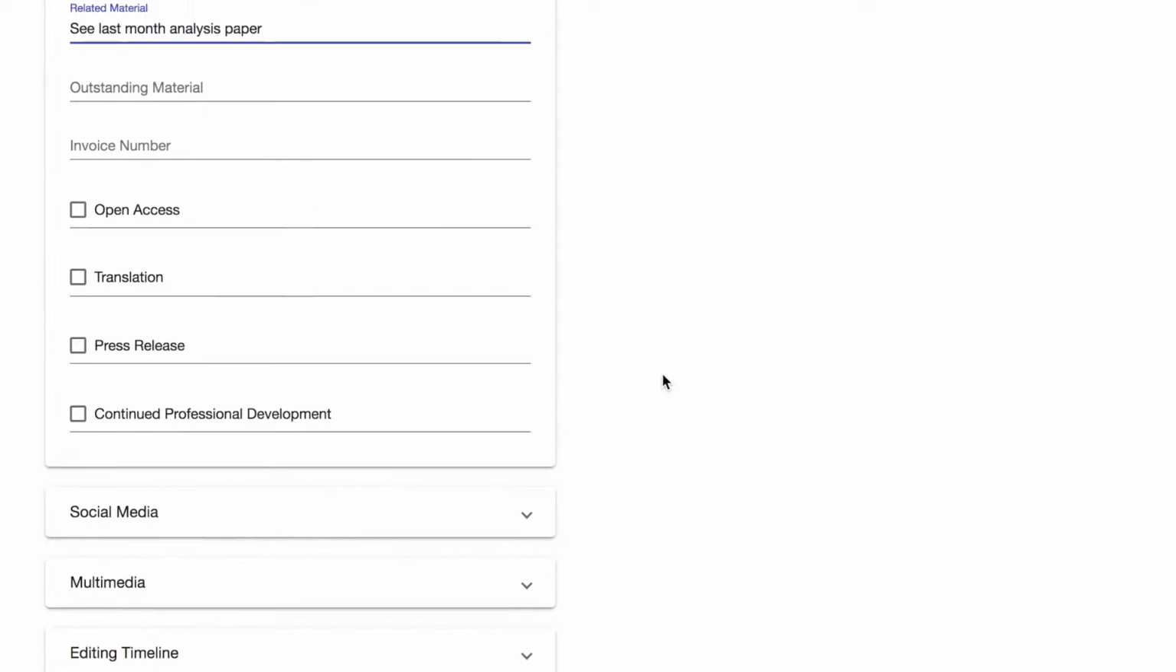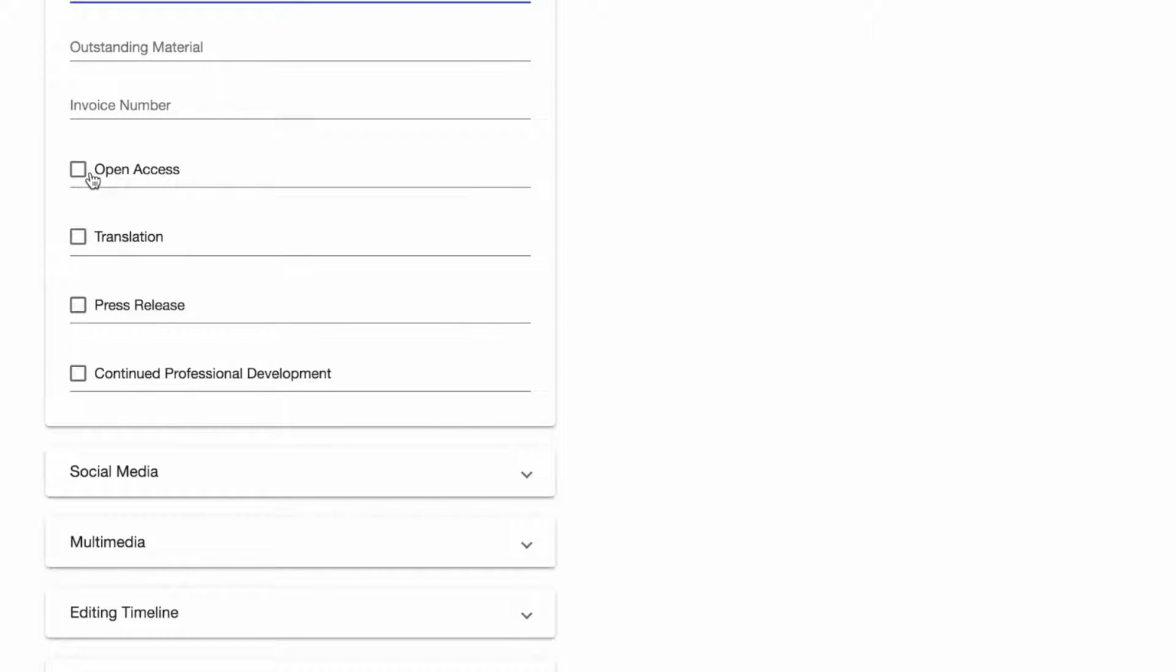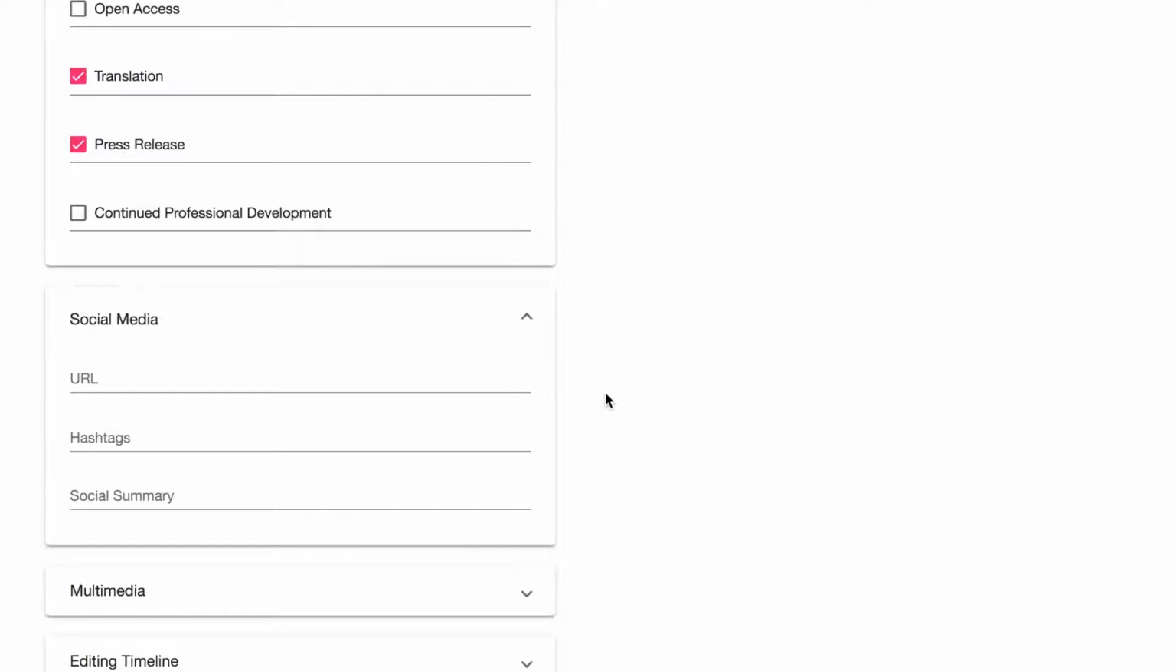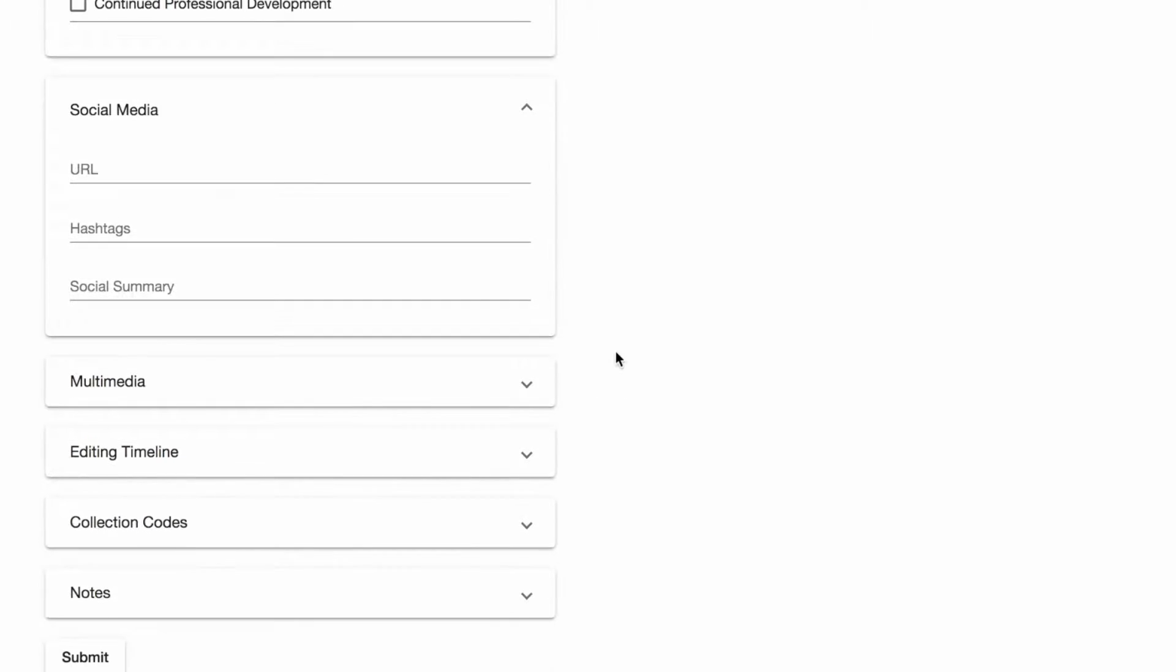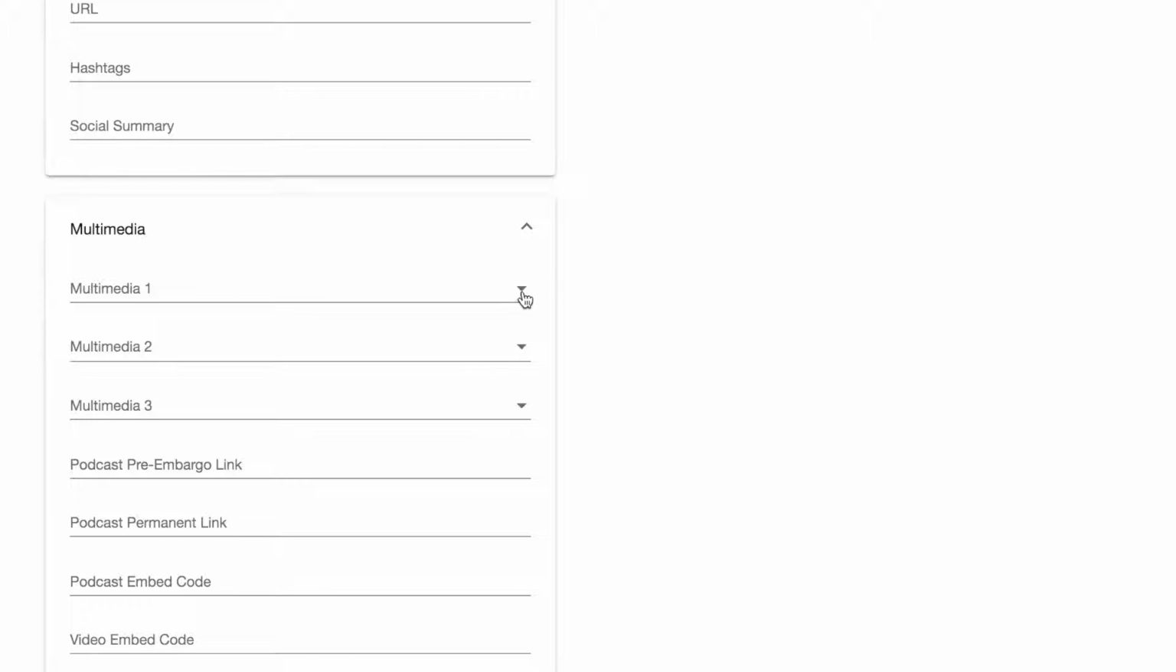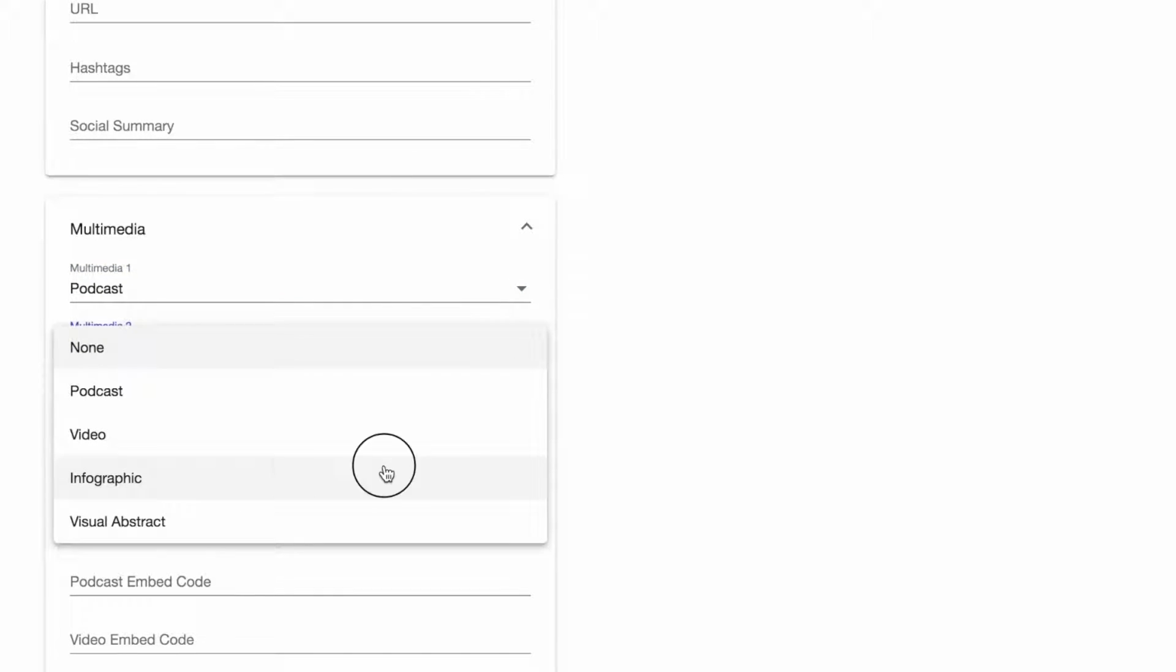And there's also some Boolean inputs, so you can say true or false. So it can say this needs to be translated into French, and we want a press release for this document. There's also social media, so hashtag social summary, multimedia, which has some drop-down menus. So we can say we want a podcast with this document, and we also want an infographic.